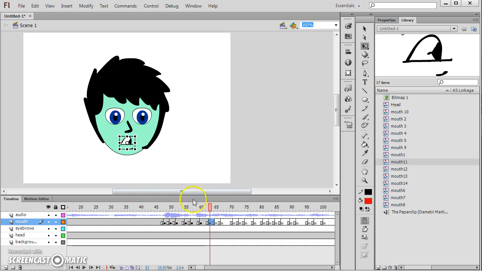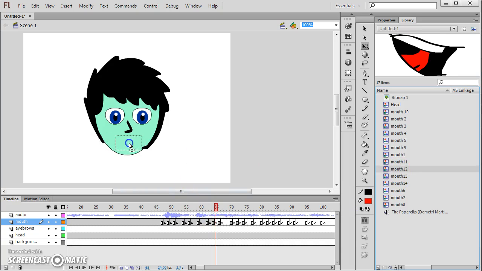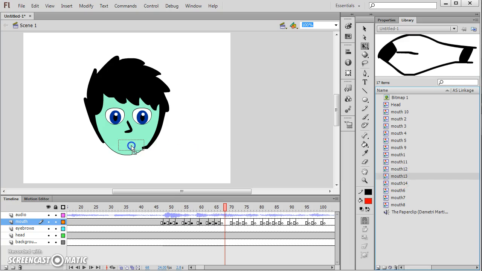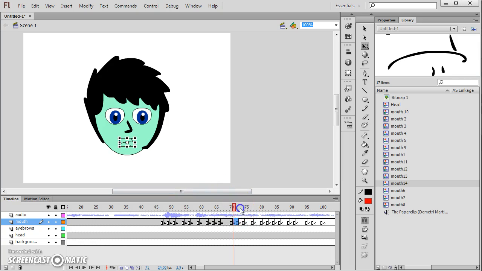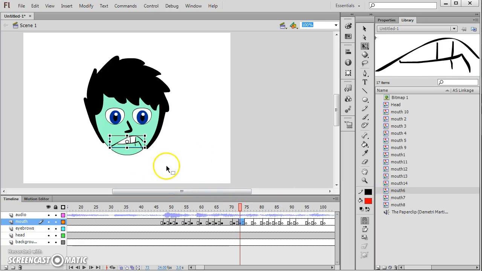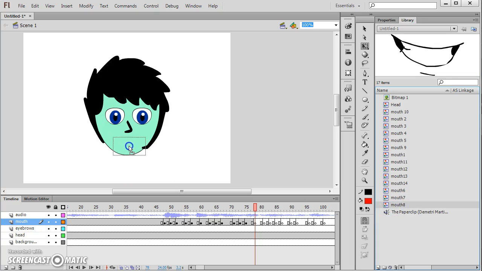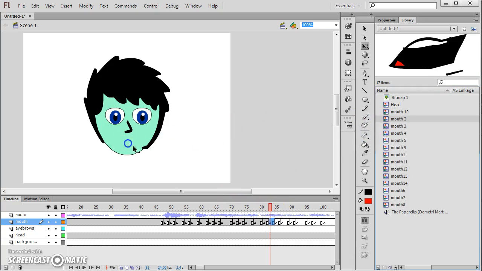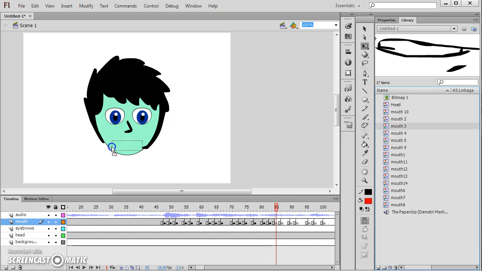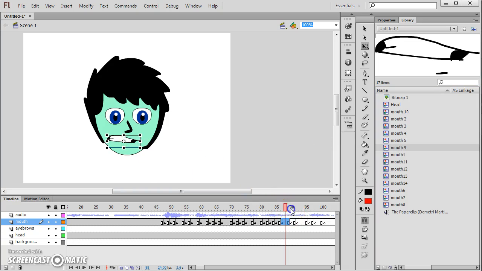And I'm going to just go along on down the line, dropping in mouth shapes where I put blank keyframes from before. And remember, to drop a blank keyframe, you got to push F7 on the keyboard, or you can also right click on the timeline on that layer and select blank keyframe. And I'm not too careful about which mouth shape I choose. Just kind of going through here in order. You can randomize it a little bit if you want to.